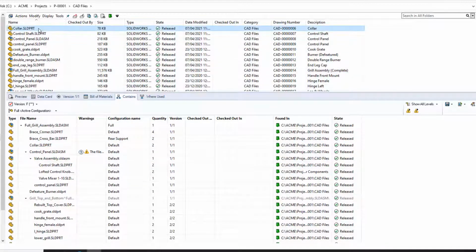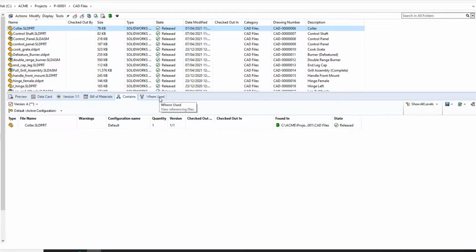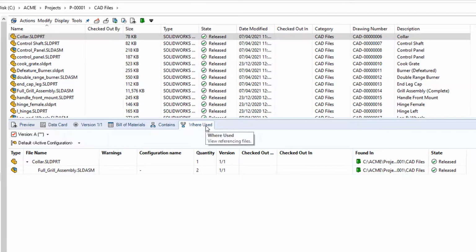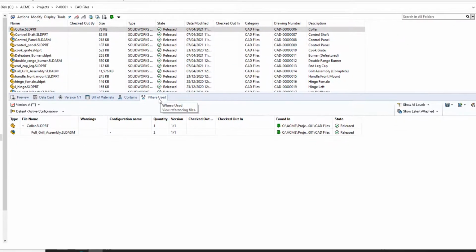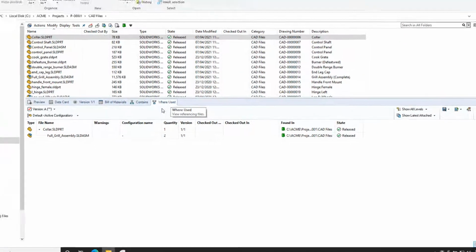The Contains tab shows how files are related to each other, typically top-down parent-child references, such as between SOLIDWORKS models, but also drawings. The Where Used tab also shows how files are related, but this time bottom-up, for example, which assemblies a part is used in. Useful to know if a change is required on that part, as that change could impact multiple other designs.